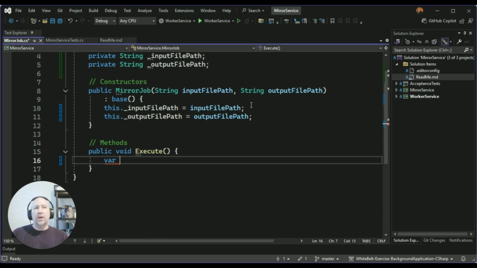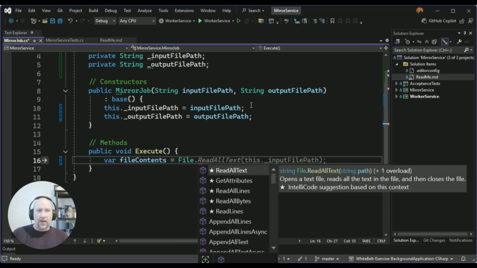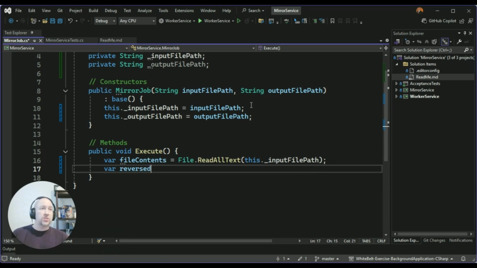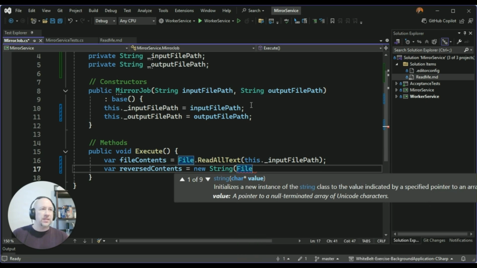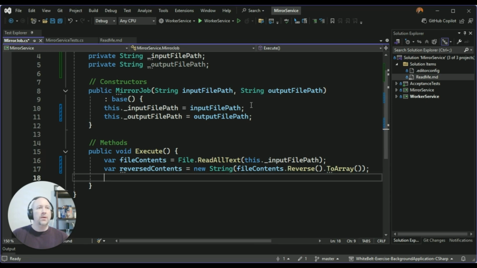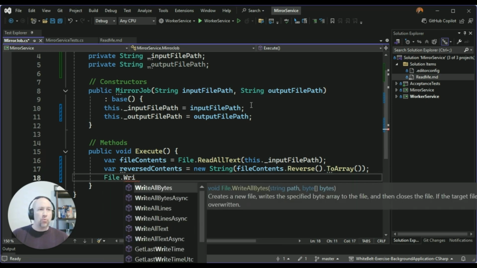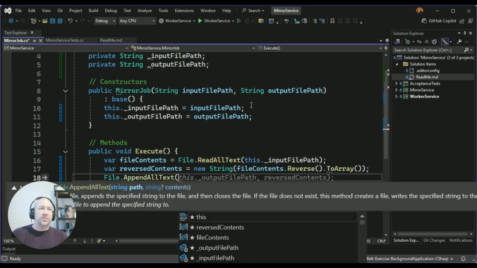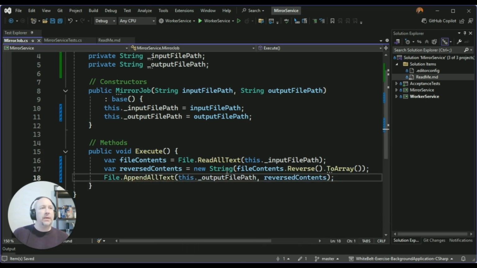So let's do that. var, we'll say the file contents equals File dot, and so we'll go to the File class. If you're not sure how to do this, an Internet search will help. We'll just say ReadAllText from the input file path. That's exactly right. Now we'll reverse this. Reversed contents equals, we'll do a new string with the file contents dot ToCharArray reversed. And then finally, we'll write all that out. And there is a WriteAllText. Now we want to add to it. So instead of WriteAll, I'm going to use AppendAllText. And that's exactly right. So we'll append to the output file with the reversed contents.